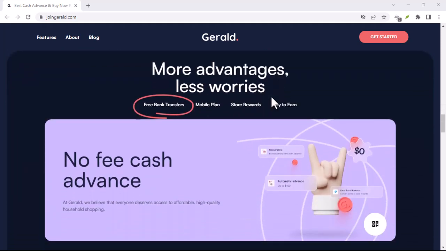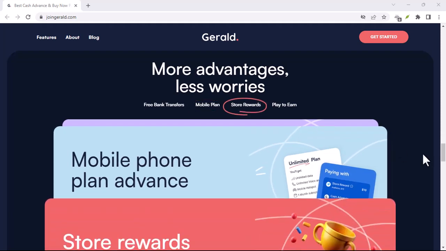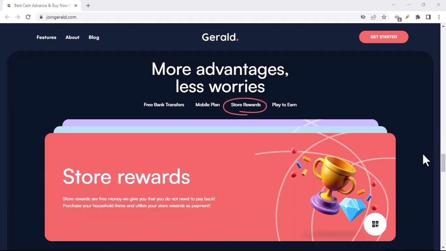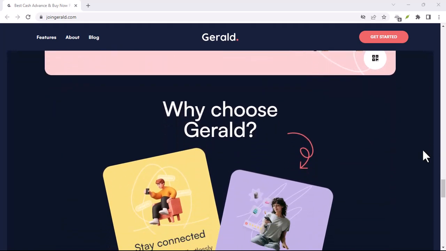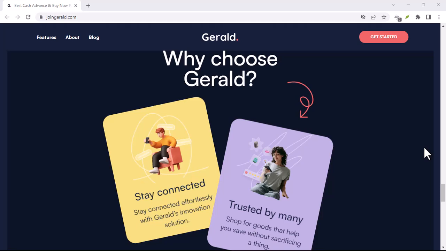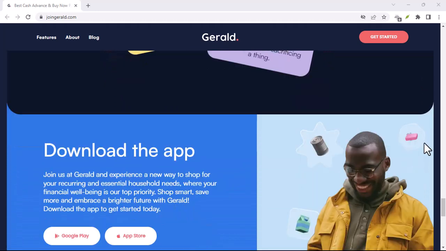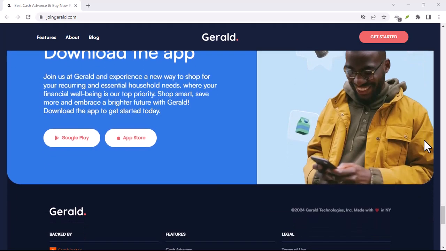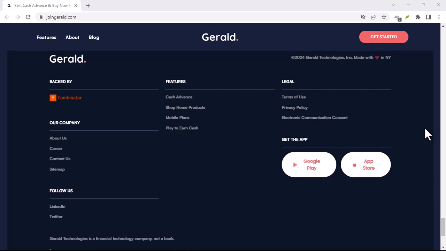At this point, Gerald will usually send a verification email to the email address you provided. This email contains a link that you need to click to verify your account. Open your email app and check your inbox. If you don't see the email right away, check your spam or junk folder. Sometimes these emails can end up there. Once you find the verification email, open it and click the verification link. This will confirm your email address and activate your Gerald account.